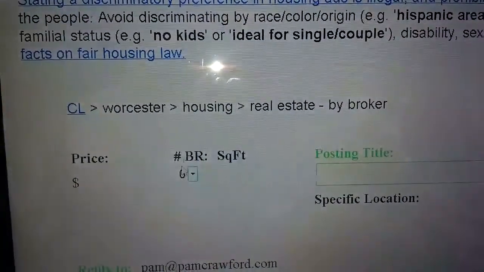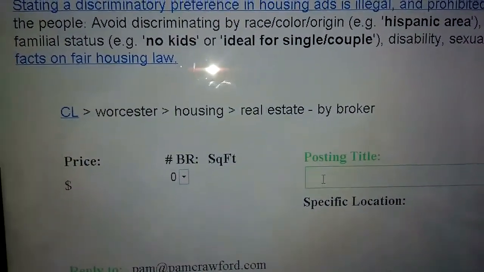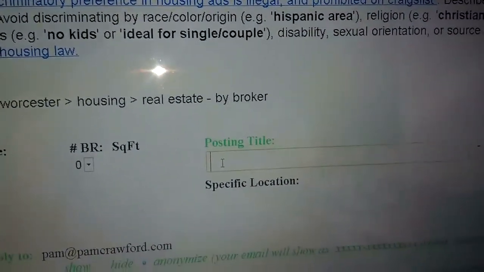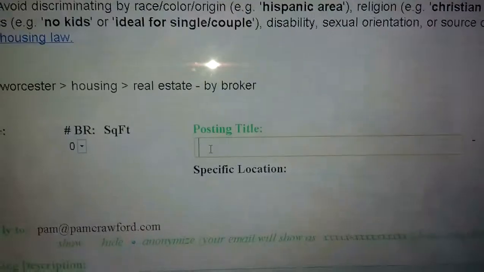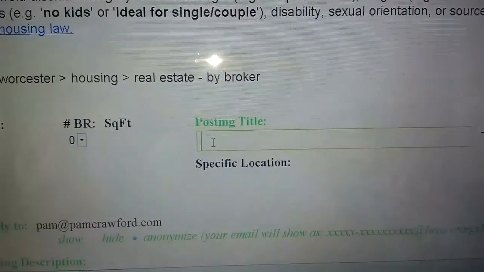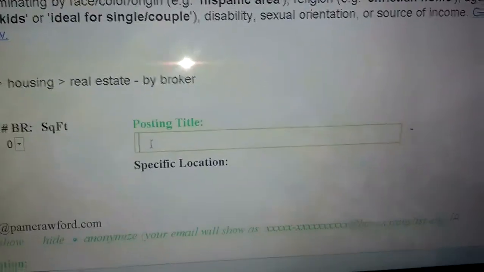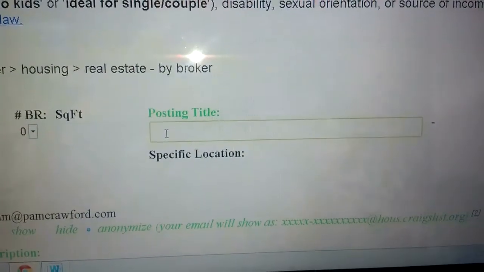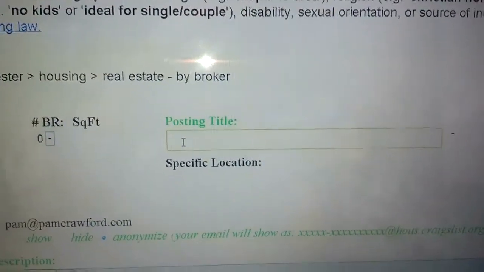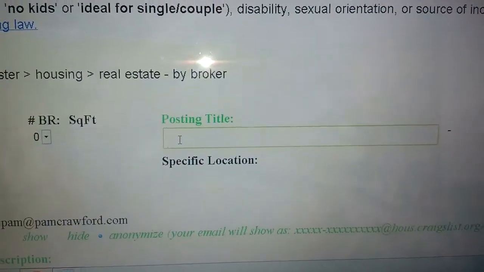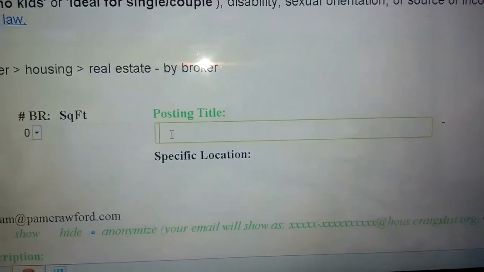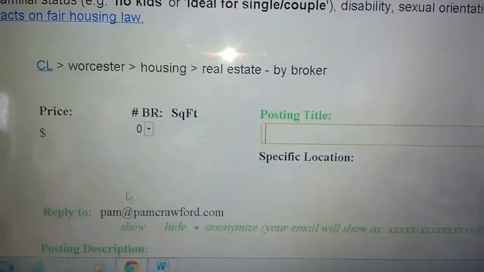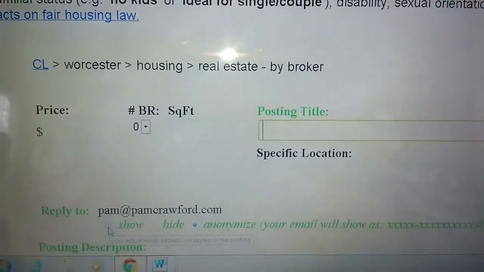I'm going to leave the price, the bedrooms and square feet out, and I'm going to create a cool posting title. In this case, I'm going to be doing foreclosures in Spencer, and I believe that 9 of them came up. So I may want to say something like, 9 awesome foreclosures, or don't miss out on these great bank-owned properties, something to that effect. I'll create that title after.